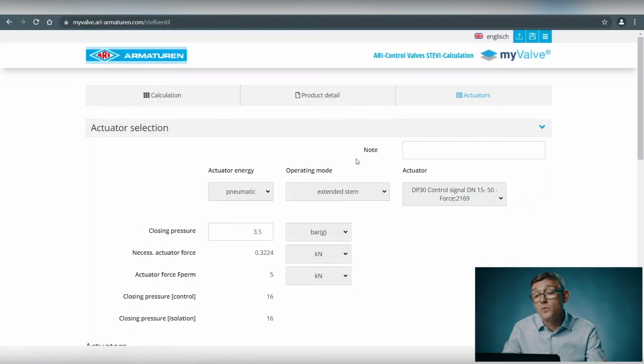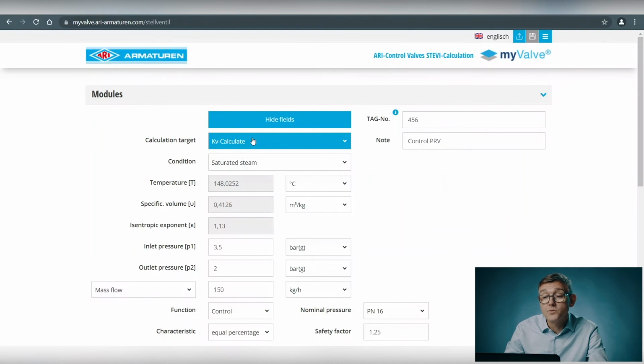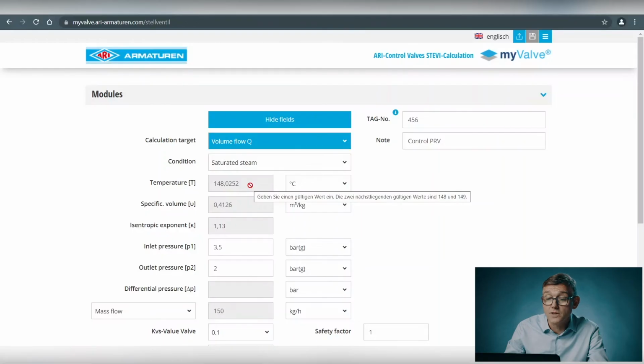That's done. Now we can go back to calculation, and we have to do the sizing of the safety valve. That's what we are going to do in the next step. We need the Qmax conditions of the control valve. Therefore, our calculation target has to be changed to volume of flow. And now we do the volume of flow calculation for our selected valve.